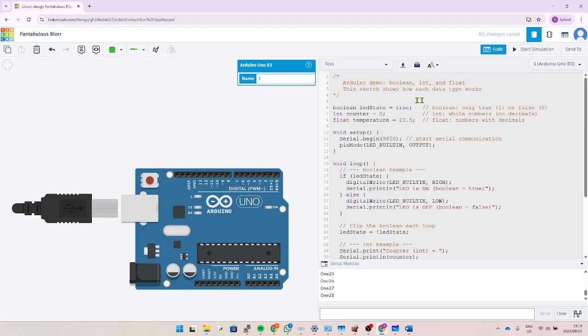Boolean, integer, and float. This sketch shows how each type of data works. So let's go through it together. It creates a Boolean called LED state, and it says it's true. So true being 1 and false being 0. Then an integer, counter. An integer is a whole number with no decimals. Okay, that's partly true. Then a float, temperature.